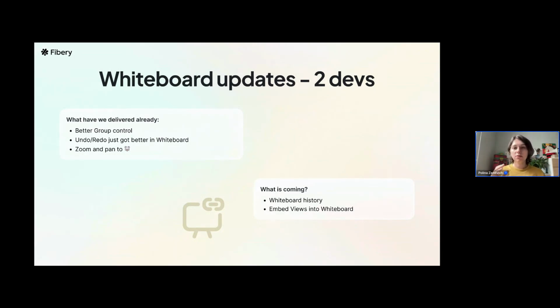Whiteboard history, once it is done, because it also appeared to be a bigger task than we initially assumed, this developer will go to files, and there will be only one developer left in whiteboard and one designer, aka product guy. He's wearing two hats at the same time. This is all about the whiteboards.